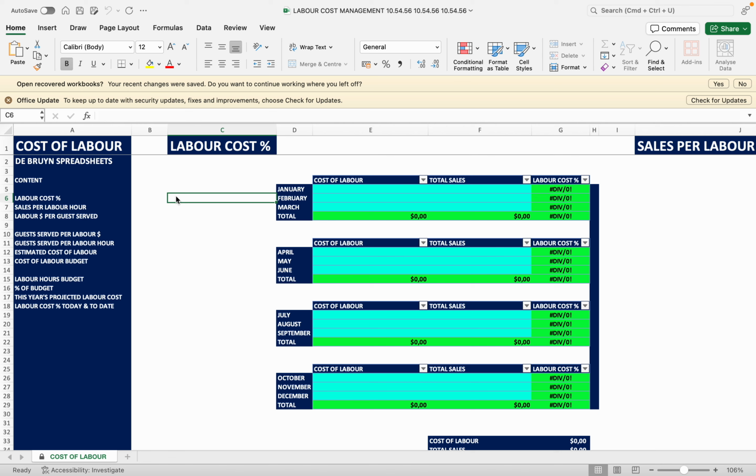Average champions. I have created a spreadsheet that will simplify managing the cost of labor, and this tool will assist you in your financial planning. Here's how to navigate the De Bruyne cost of labor spreadsheet.